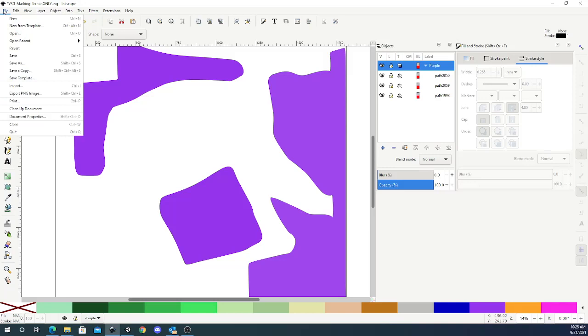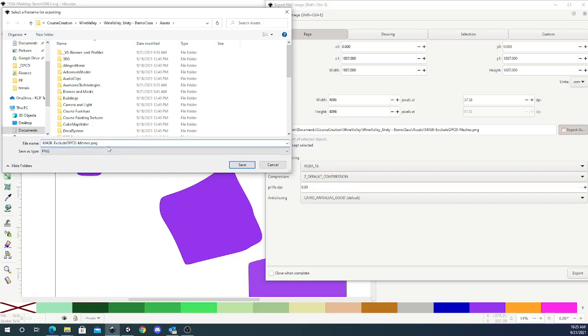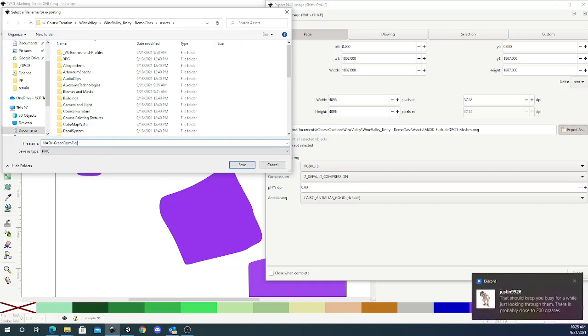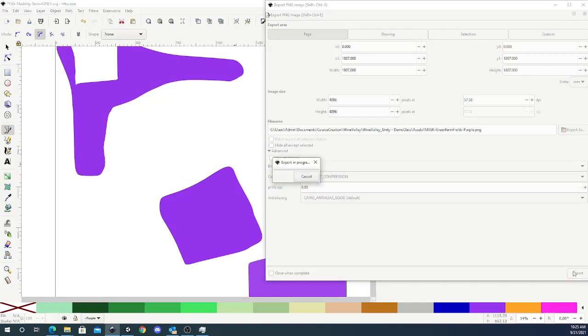Right? File, export PNG. I want to export this as green farm fields, green farm fields inside of my biomes, and purple, so I know it's my color code. And export.